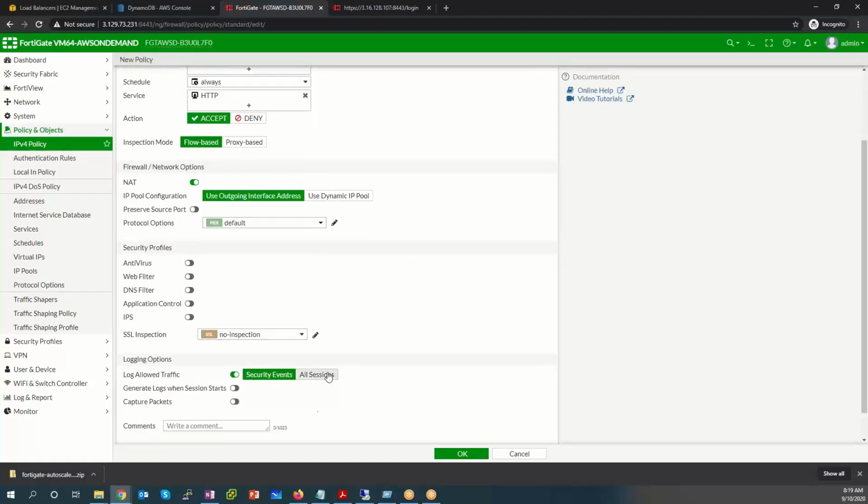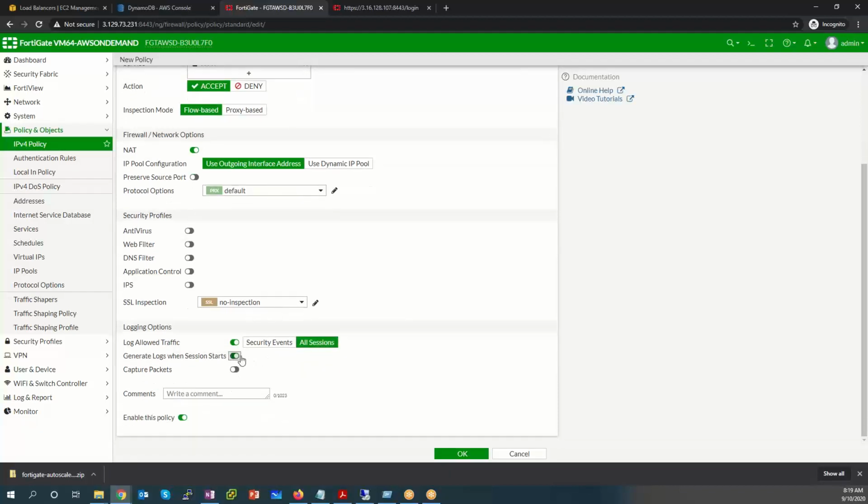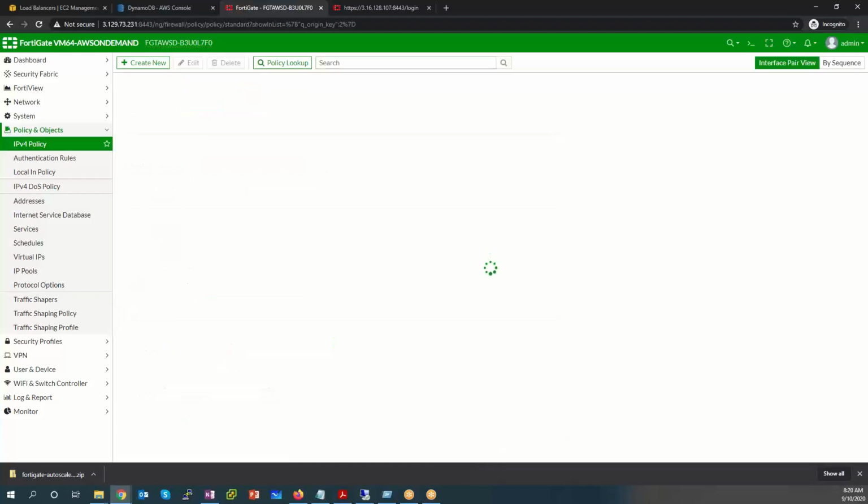So source NATing to be turned on, and I generally always do logging all sessions, but this one I'm not going to leave this turned on because I'm not going to do any testing with this as we go through. What I am going to test is the actual scale out process. I'll terminate one and we'll watch it scale out. Go ahead and click OK. Wait for it to save that.